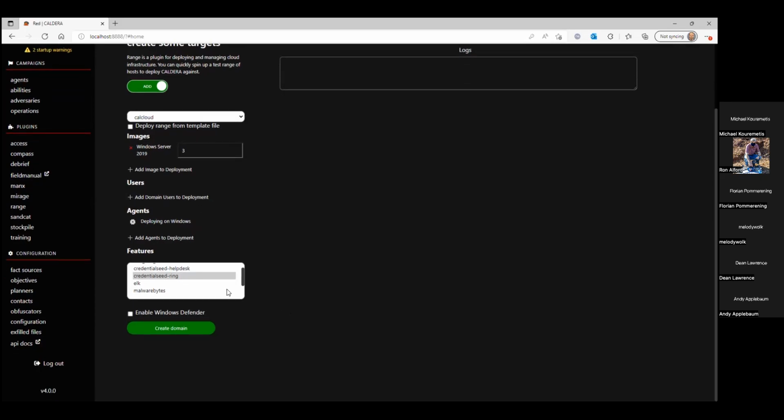And then Range also comes with a selection of various features. These are additional automation tasks that can seed information or install programs or set up additional things to give a little bit more life, since if you just set it up raw, then it's really just empty hosts running on a network.